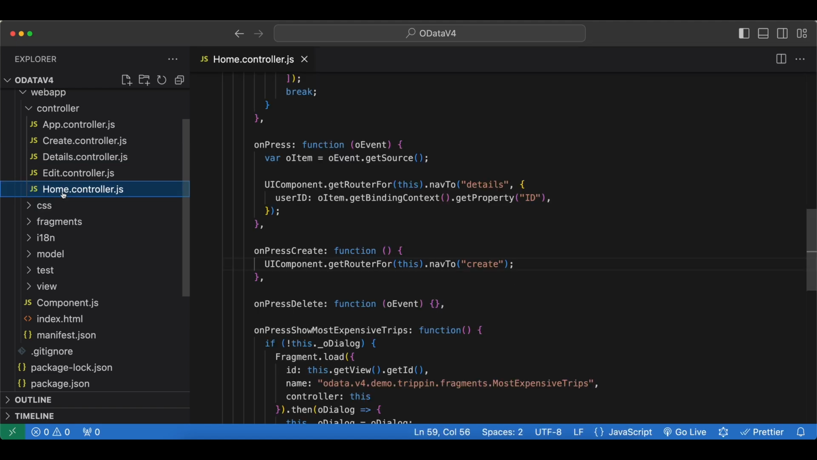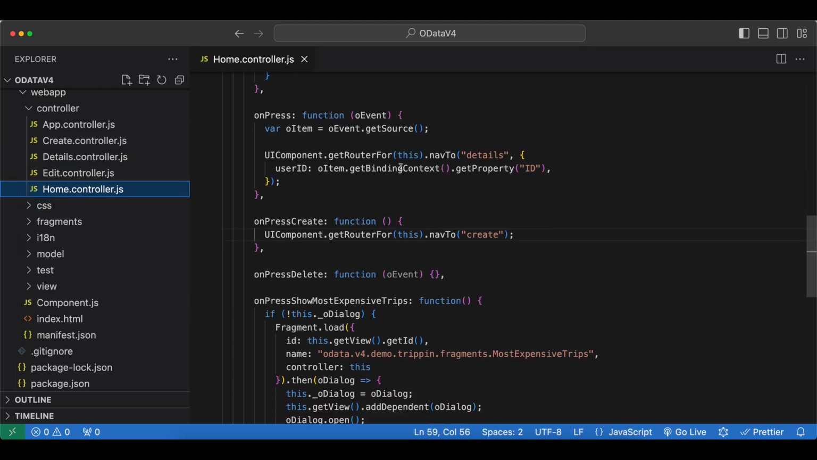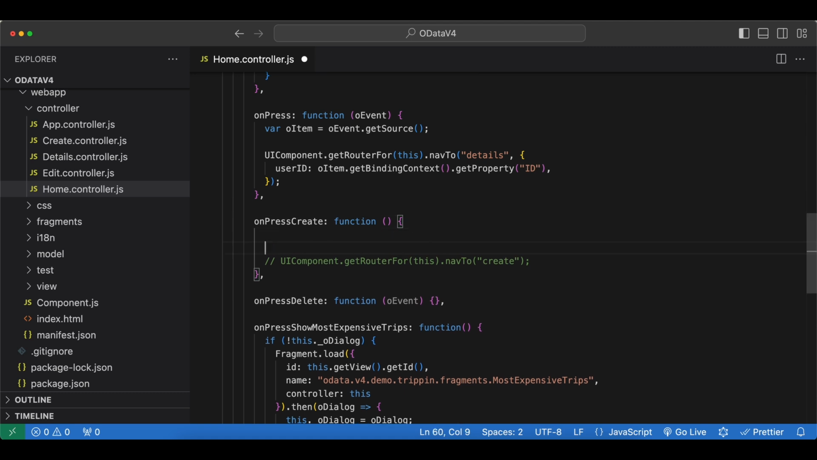And if we open our home controller, we should see an empty handler named onPressCreate, and we just have the router here which navigates to our create page. But first let's comment this out and see how we can create a new user directly inside our home controller. And unlike OData v2, we don't have direct access to the v4 model with methods like create, read, etc. So we have to do these operations via either context bindings or list bindings. And we already have a list binding for us using the people endpoint.